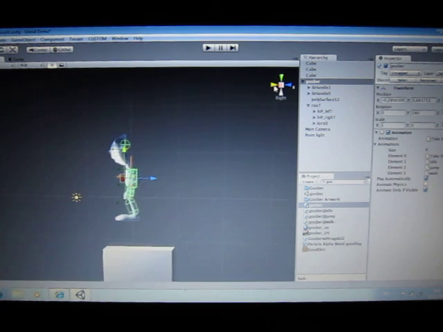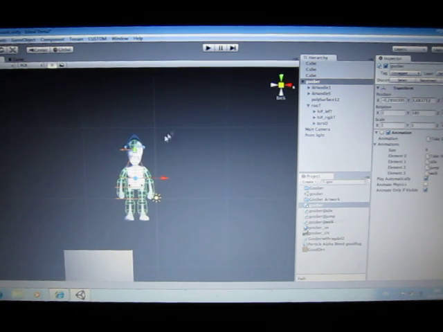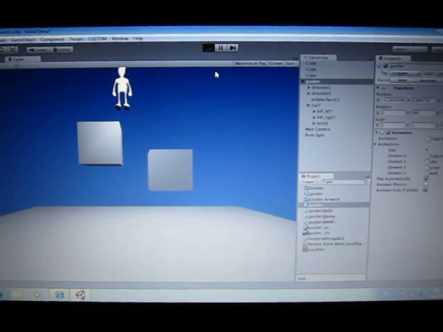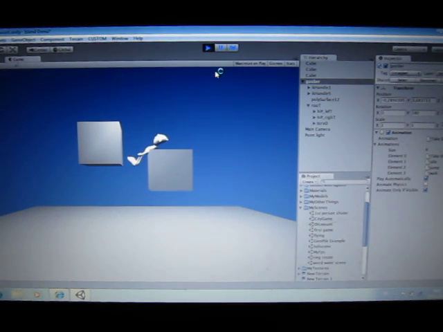Now you have your goober here. You see? Now he has all those things here. And when I play the game now, look, he does all those nice things. Boom.